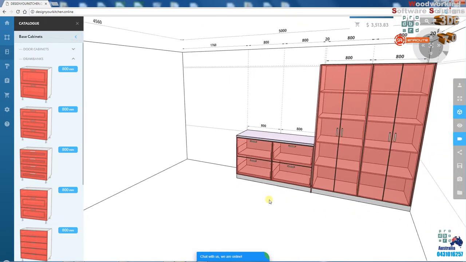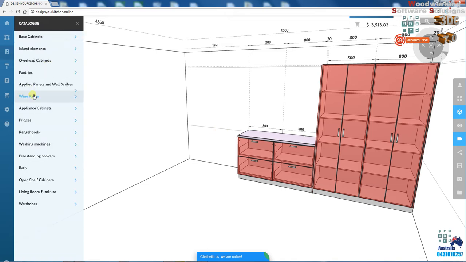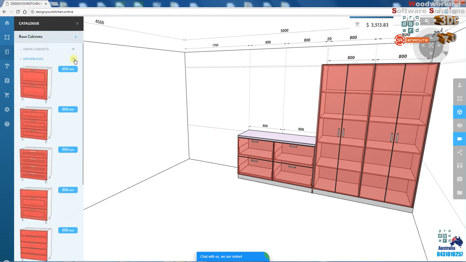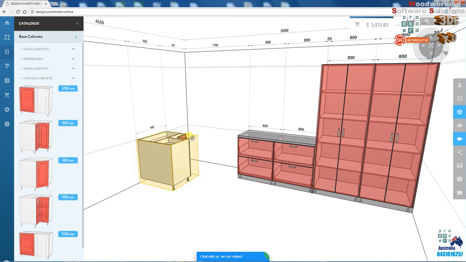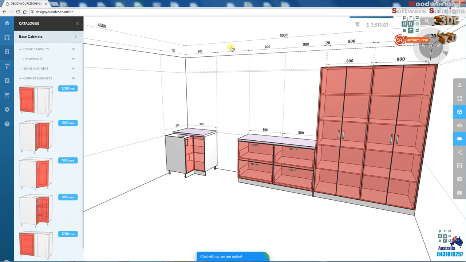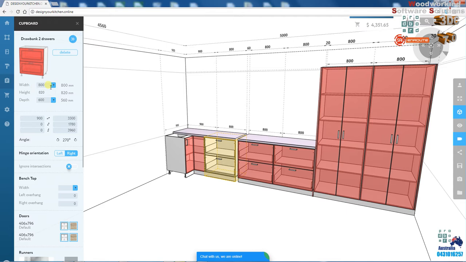So you can see all your figures. You've got 1760 in between the wall and our cupboard. So we'll go to the base cupboards as well, back to the corner cupboards, and we'll drag and drop one cabinet. Now we know that there is an opening of 860, so we'll go back, drag and drop another cabinet, select this cabinet and put in a new size, let's say 860.